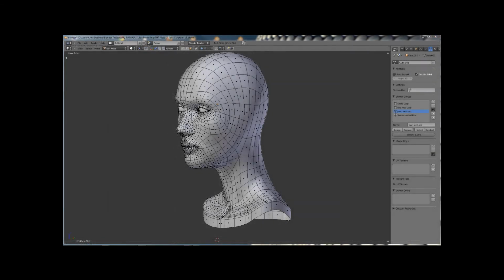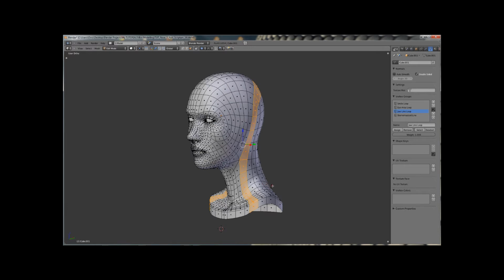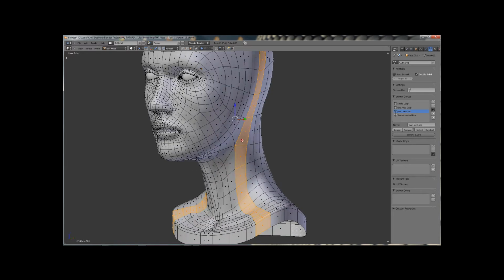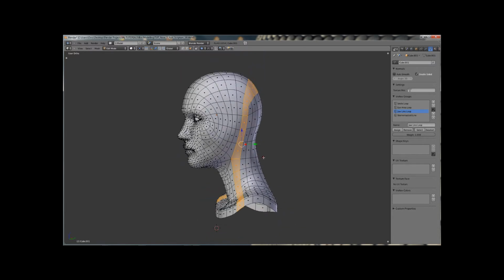Alright, so now let's take a closer look at the topology of this head. First of all, I'd like to show you the major lines and loops of this mesh. So here we have the sternomastoid line, which helps us define the sternomastoid muscle and isolate the back side of the head and the neck.